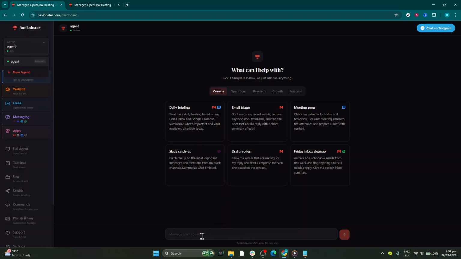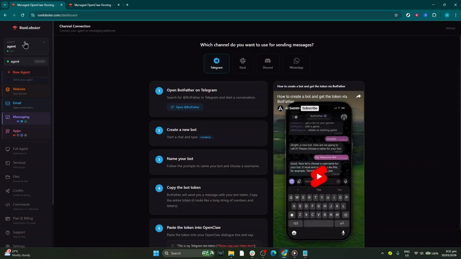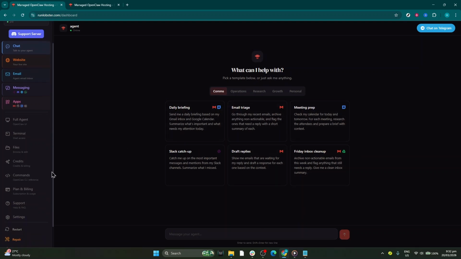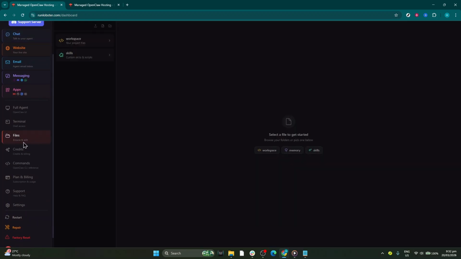When you open OpenClaw, the interface is actually very straightforward. The main area is the chat window. This is where you talk to the agent and give it instructions, just like messaging an assistant. Then there's the tools and integration section. This shows the apps and services the agent can connect to. And finally, there's the activity log. This shows the steps the agent takes while completing a task. But the main thing to remember is simple. You don't need to learn commands or code.